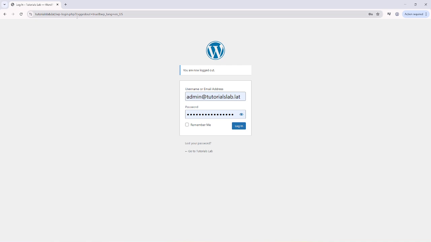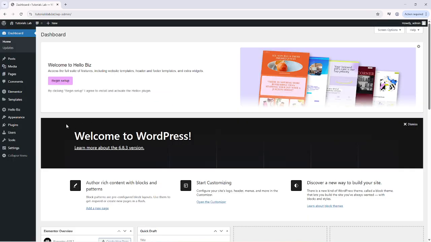First, open your web browser and navigate to your WordPress website's admin dashboard. You'll need to log in using your credentials to access the back end of your site. Once you're logged in, you'll see the main dashboard where all your website management tools are located.